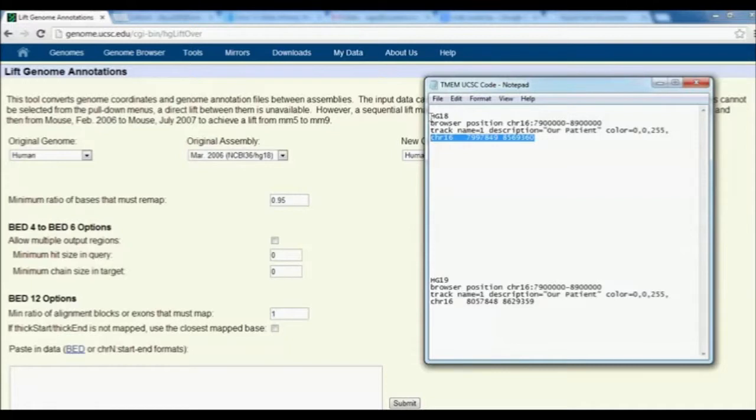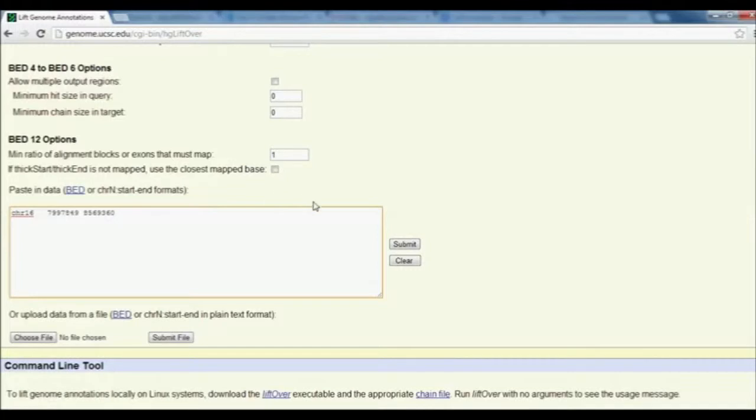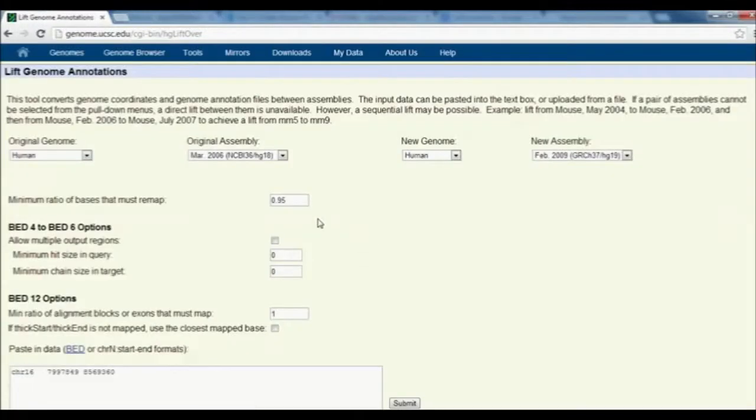So this is the code from the Hg18 on chromosome 16. This is the proximal breakpoint. This is the distal breakpoint. So I'm going to copy that, and you paste in your data over here. Very simple. And then you press submit.